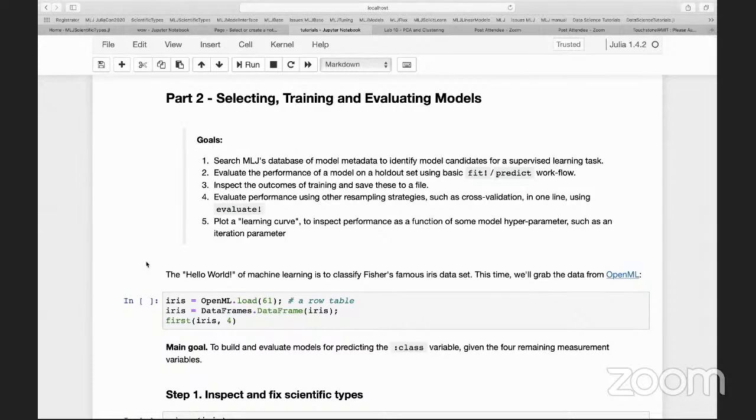So in this part, this is a longer section than the others, and in some sense a core part of the workshop where we get into the fit and predict workflow. And our goals are going to be the following. I want to show you how you search MLJ's database of models to identify a model that's going to meet your particular needs in terms of the task you have at hand.